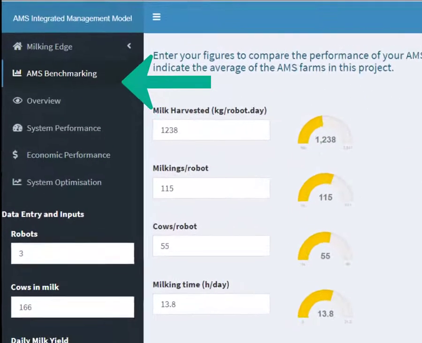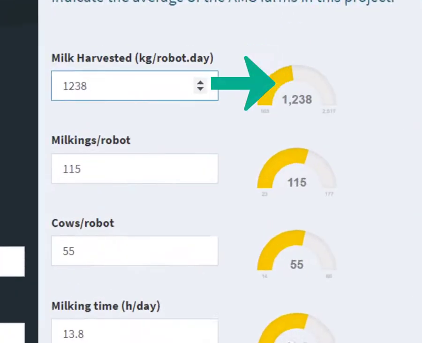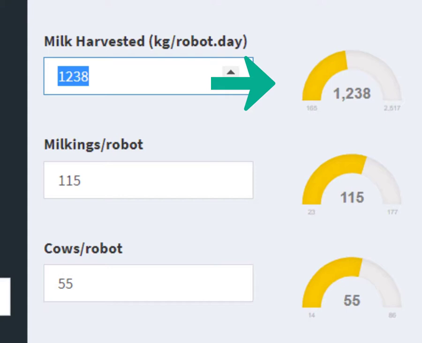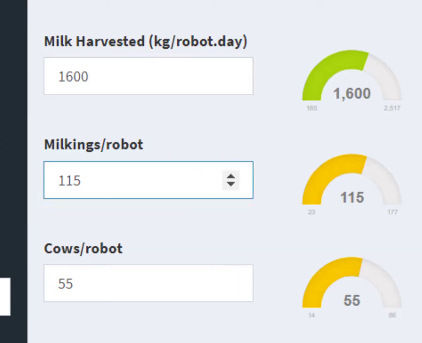Finally, the Benchmarking tab allows the user to quickly compare the actual or expected performance of the AMS to historical data. This section is independent of the rest, and variables are not interconnected or based on a model. The user has to enter the values directly in the tab's body. Default values presented indicate the average of AMS farms participating in this project.